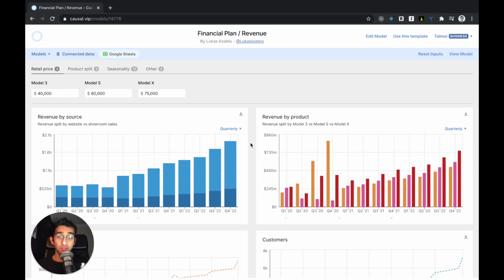Causal is a financial modeling tool that's going to make your life a whole lot easier. Let me show you how. We have here a financial model for Tesla.